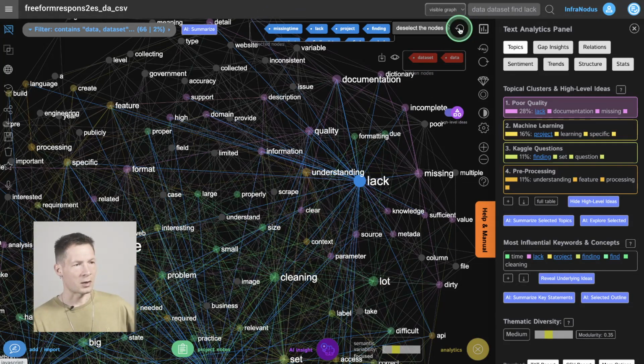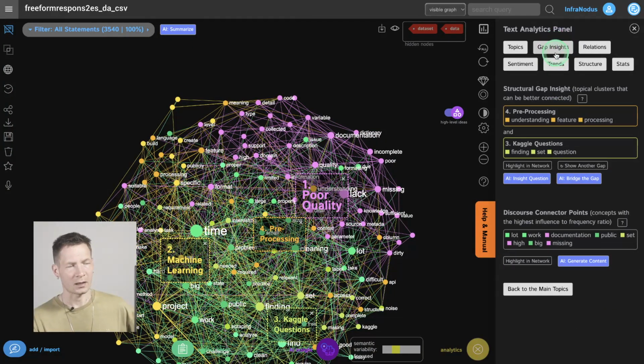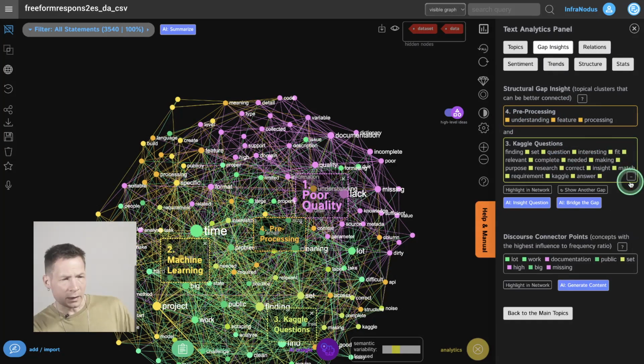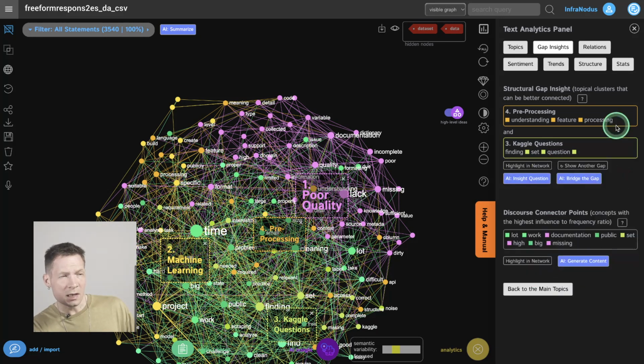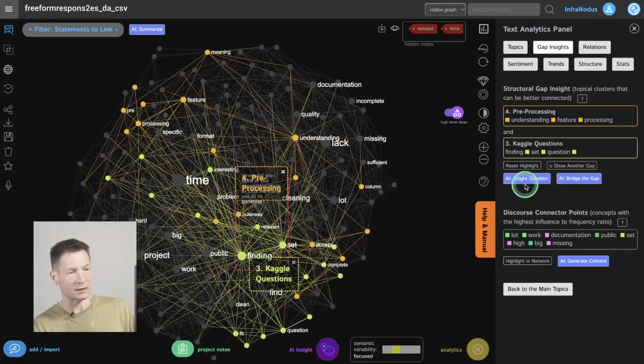One final thing that I would like to demonstrate is that you can actually also use the structural gap feature to detect what are the gaps in the survey responses that we get. So for example, if you're studying certain feedback on a certain subject and you would like to know what people tend to miss, like they talk about pre-processing, for instance, and finding a set of questions on Kaggle, because that's the data from Kaggle, right? So finding some interesting questions and pre-processing, but there is a gap, so they don't tend to use it in the same context. So what we could do is to think of a possible connection between those two to bridge this gap and generate a new idea.